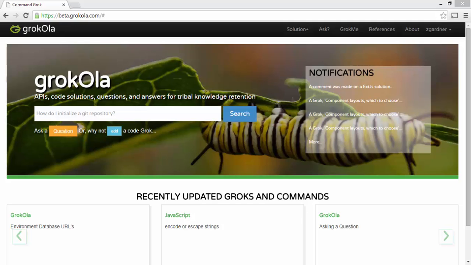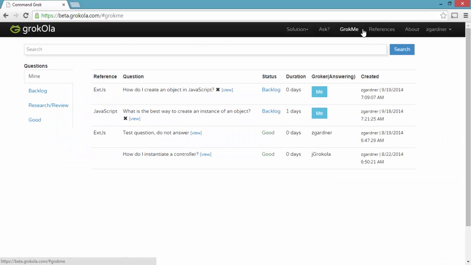The second way to create a grok, which is probably the more common one, is to answer a question. Recall that when an email is sent out to the team after a question is asked in GrokOla, if someone knows the answer to the question, they can either click on the link sent in the email or come to the GrokMe section of GrokOla. GrokMe is probably best understood as sort of a dashboard for everything that's going on in GrokOla. It has a listing of all the different questions that have been asked, how long ago they were asked, as well as their status.